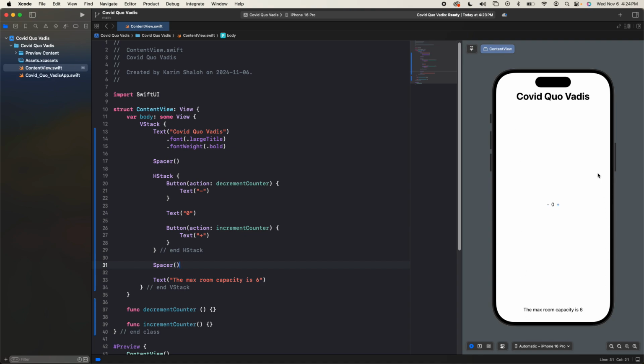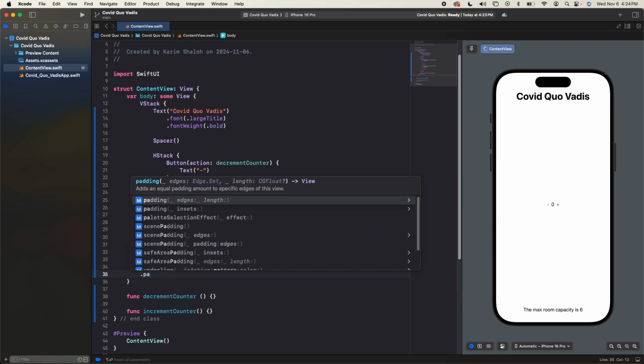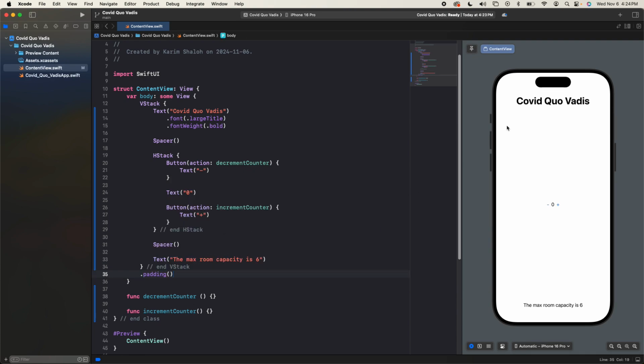Now let's bring that padding back around the VStack. So at the end of my VStack right here, if I put in some padding right away, you'll see the effect of the padding. It put padding all around. So you'll see there's space at the top and space at the bottom here.